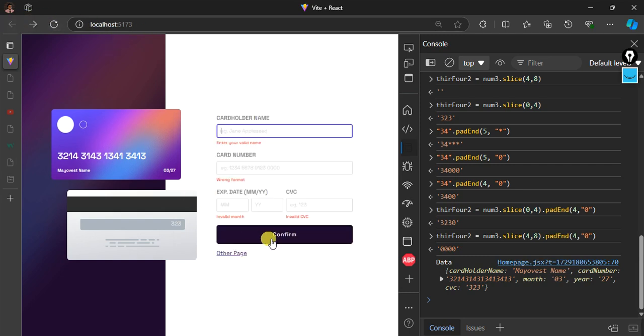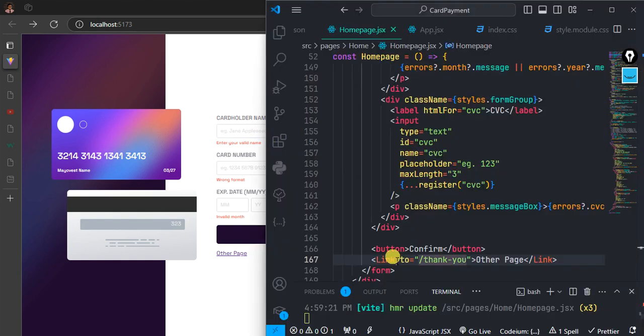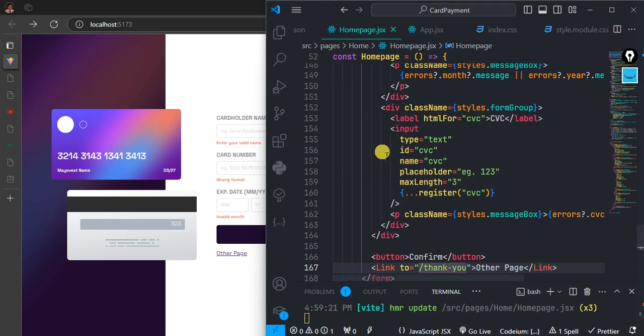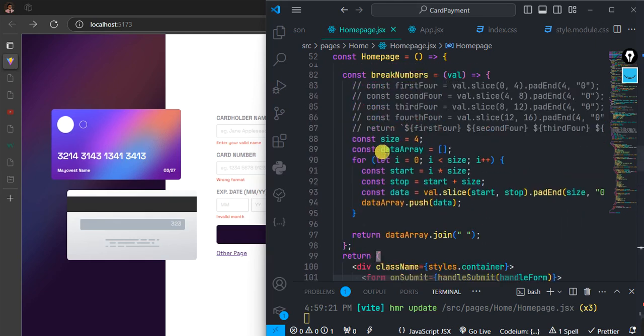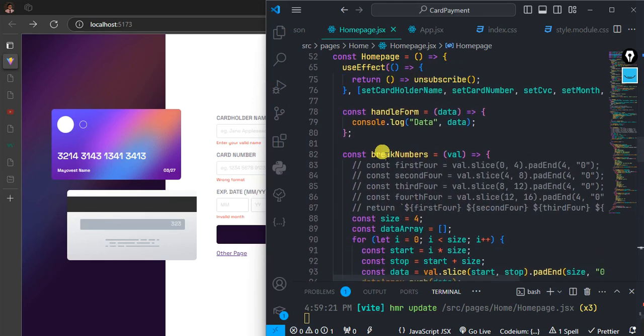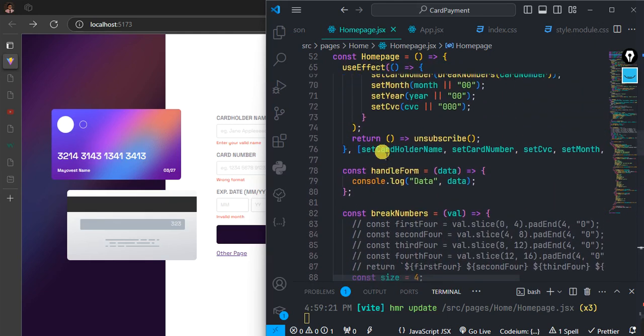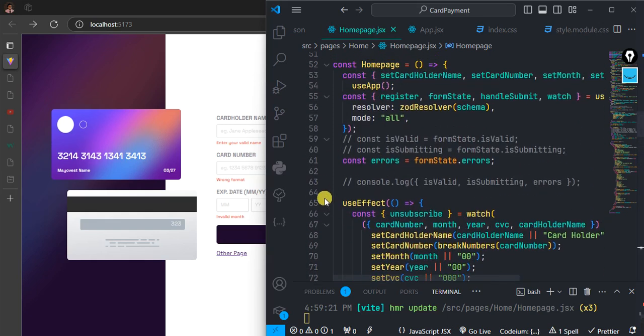When you submit the form and everything is valid, then take them to the thank you page. So how do you do it dynamically? Because that's what you want to do. The user is not the one clicking on the link. You are the one taking them to that place when everything is correct. So how do you take them to a place? This React Router DOM is giving us another hook that we can use.